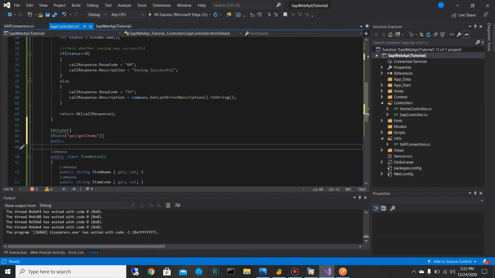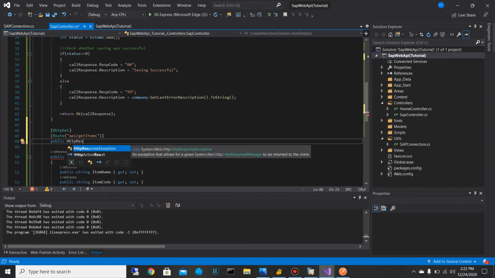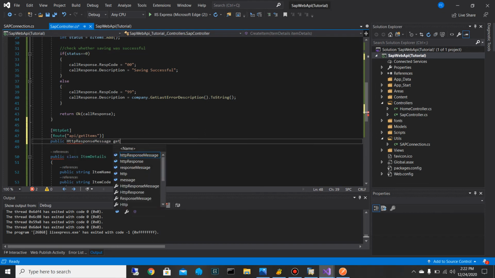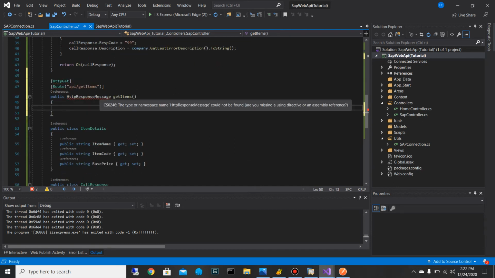Okay. All right. So once we have that, we want to create a HTTP response message type. This will be our return type. So HTTP response message, get items. Right. So this being get, we do not expect to pass any information. So I'm going to use that.